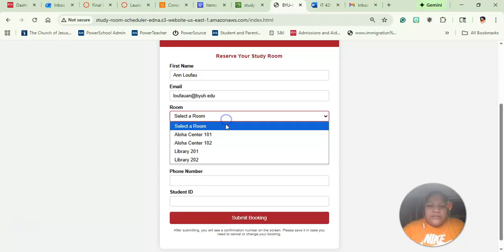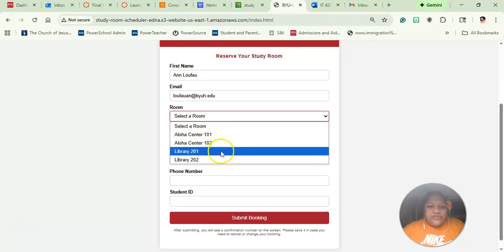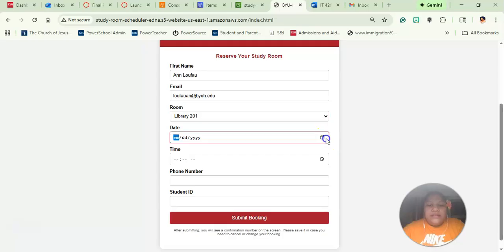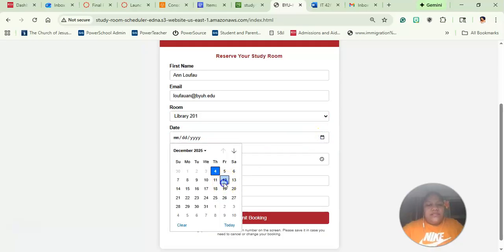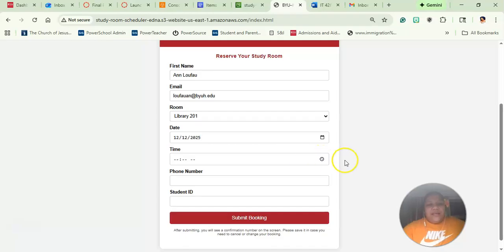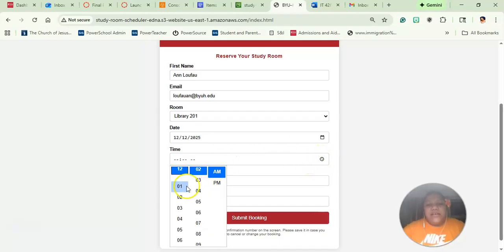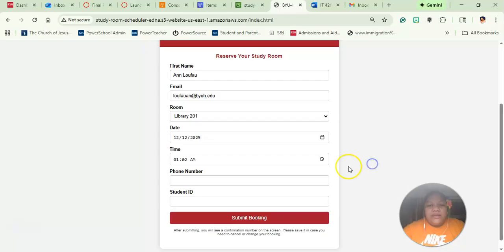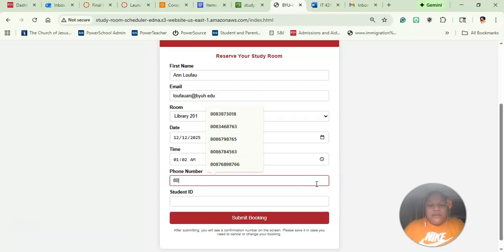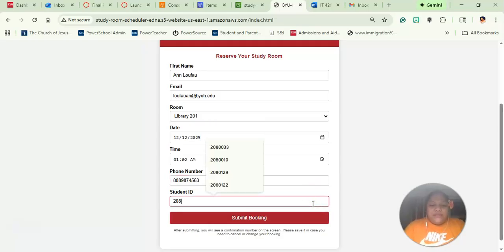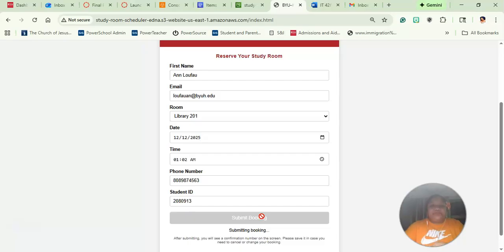She will select any room of her choice for her study and then choose a date and also a time for her study. Also a phone number and a student ID. Okay, now we're done with filling out the booking, and now I will click submit booking.